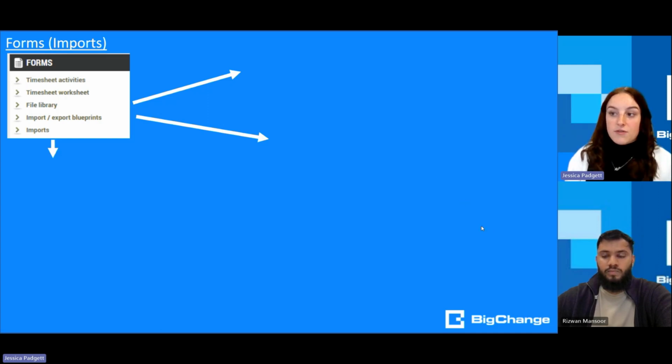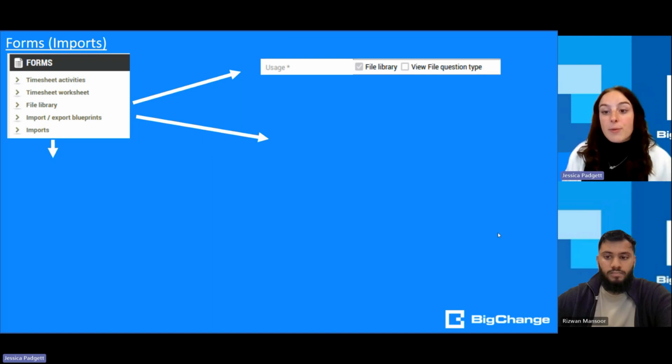So this is obviously the Forms tab that you can see, and it is simply just below the timesheet activities and worksheets that we've been talking about. So the file library that we wanted to make you aware of, you've got two options with this. When you go to add a document, you can either add it into the file library, which just adds it to a page in the JobWatch app, and it allows the resources to sift through that library, read whatever documents they want, or find a document they need to use.